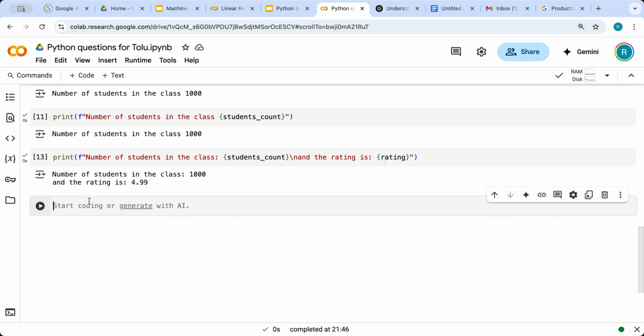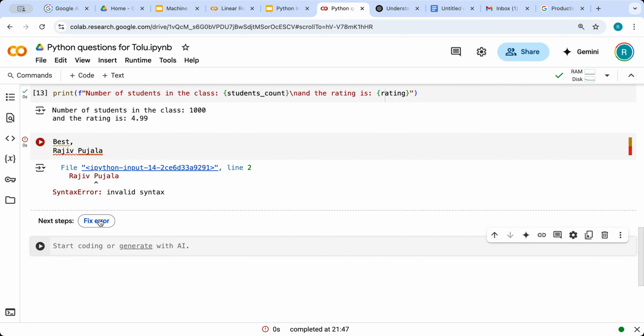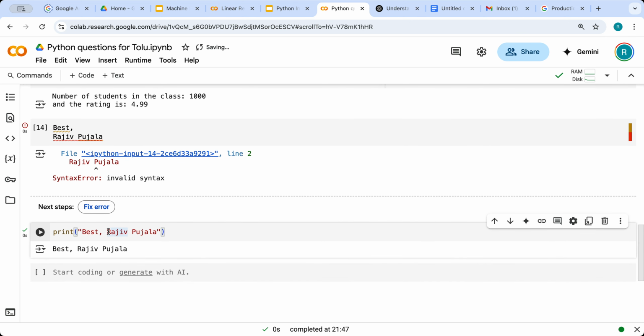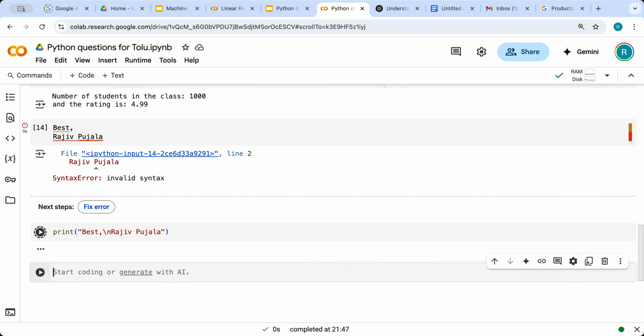For example, we are seeing emails, right? Assume that you have to do some automation using Python where you have to send emails to people. And at the end, you have to put your signature, like best, Rajiv Pujala. If you put something like this by using print, see, best Rajiv Pujala, this will be printed like this, and you will not always get the kind of format you want.